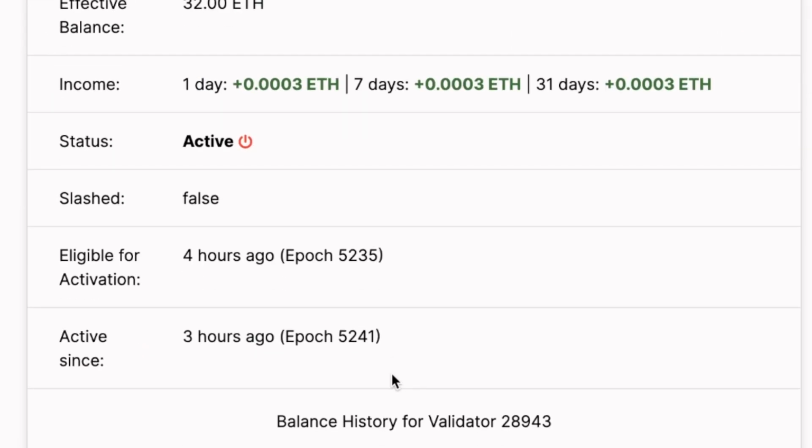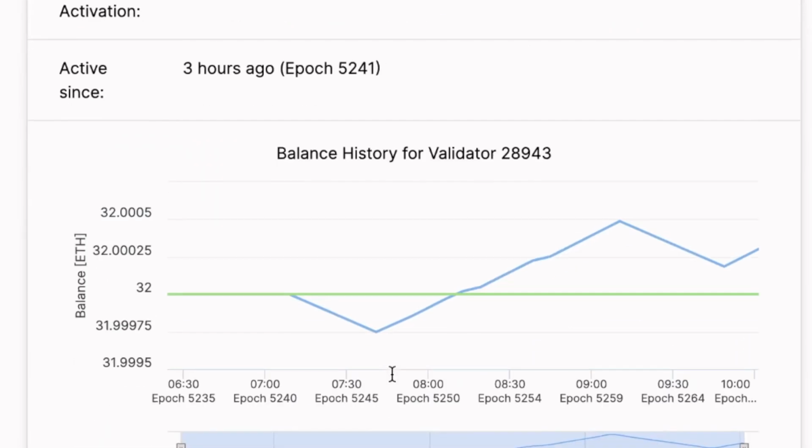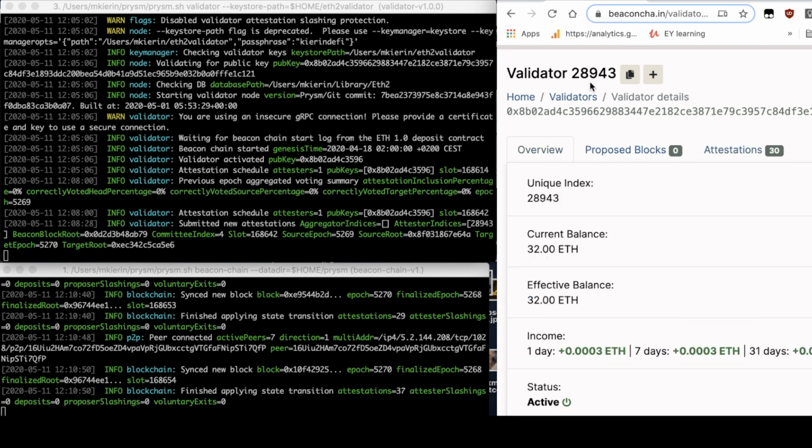So that was the short installation guide for the Prysm Validator client on the Topaz Testnet.